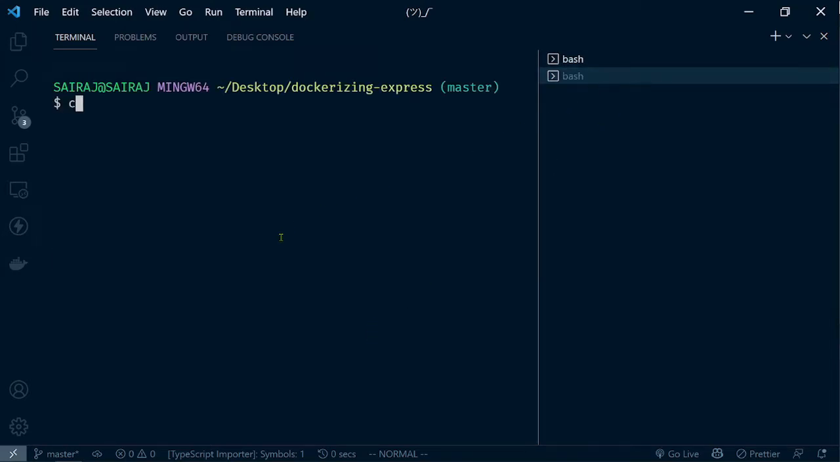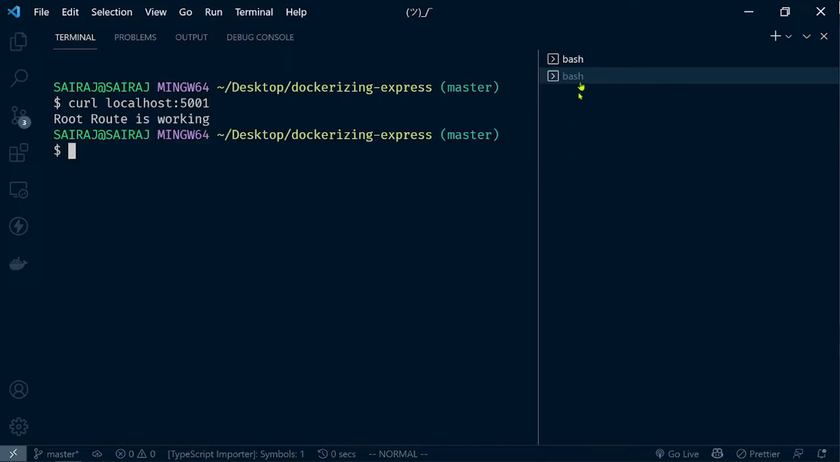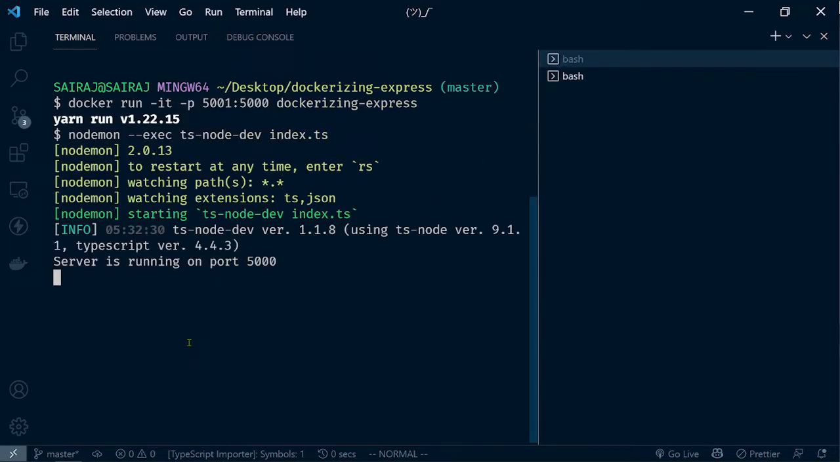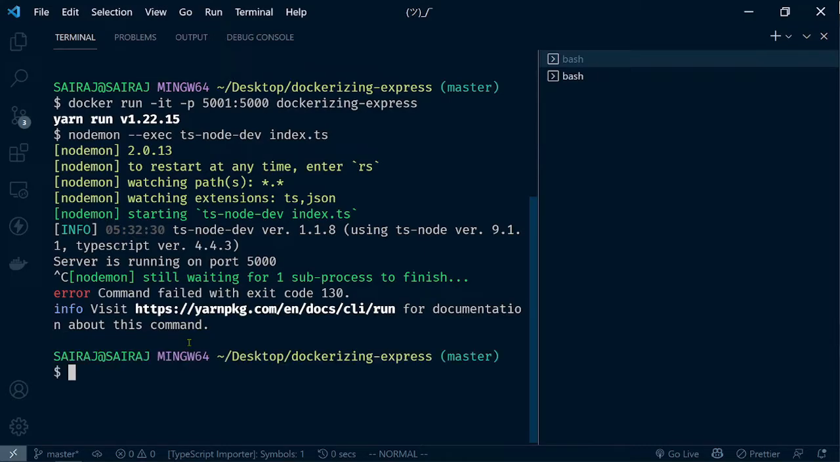So let's first verify if it's actually working. Localhost port 5001, sorry, 5001, so it's working. Now if I come here and hit Control C, perfect, you can see that it has exited with code 130. So that's working because of this -it flag. Our keyboard input is going inside the container.